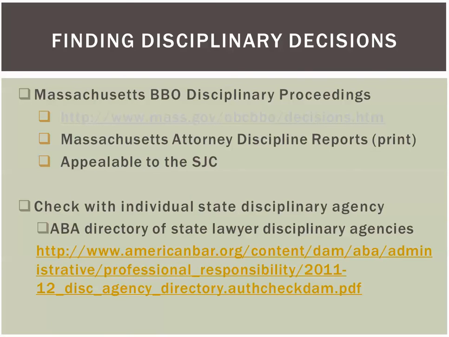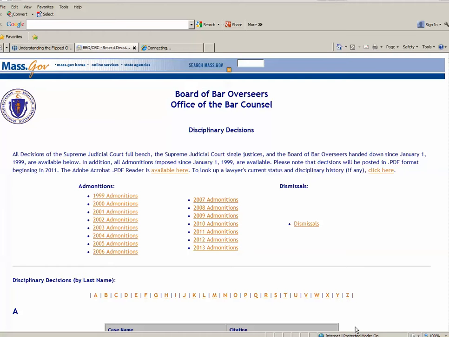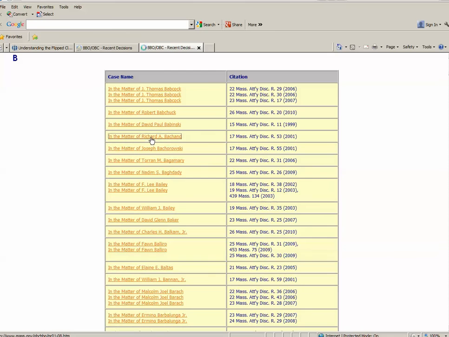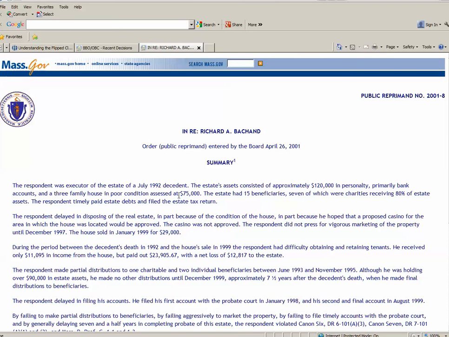So finding disciplinary decisions. If you want to see if an attorney has been subject to discipline in a particular state, in Massachusetts, it's the Board of Bar Overseers, and I've given you the web link there. Let's take a quick look at that actually. So this is what the Board of Bar Overseers page looks like, and you can see they have things listed by date and also by the name of the attorney. So you could get a sense of one of these. You could take a quick look at it. The order was a public reprimand and gives you a little bit of the facts.